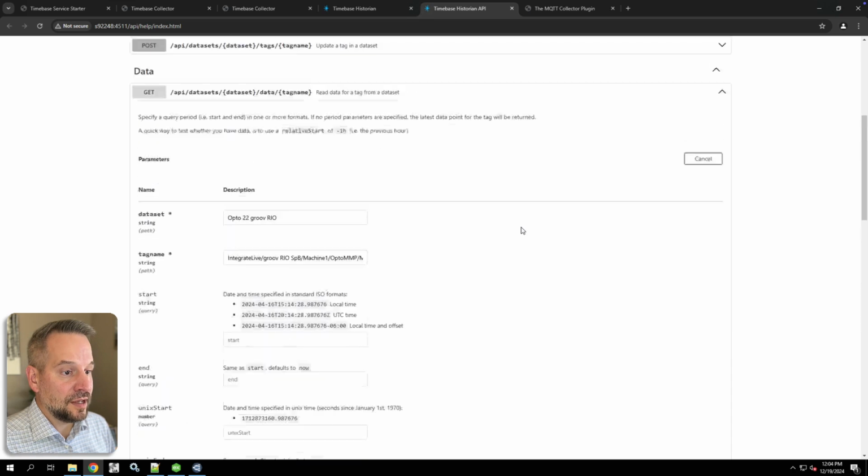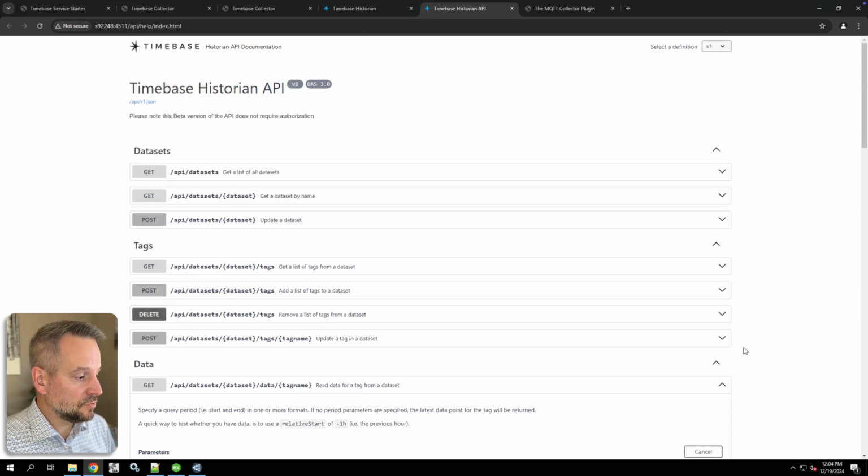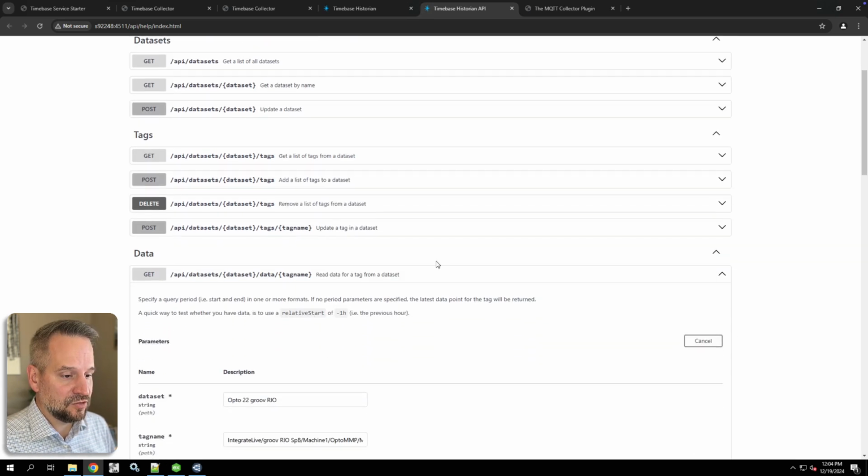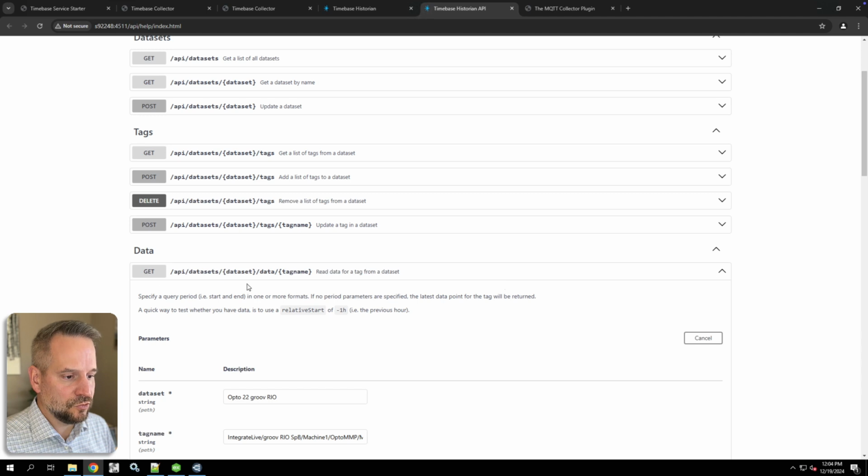All right, so API, yours to use, and then the ultimate question, you're probably going to ask, do you support multiple tags inside of a query? Not yet, but our intention is to support that.